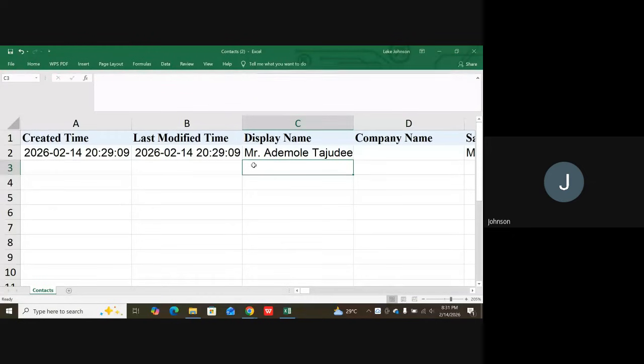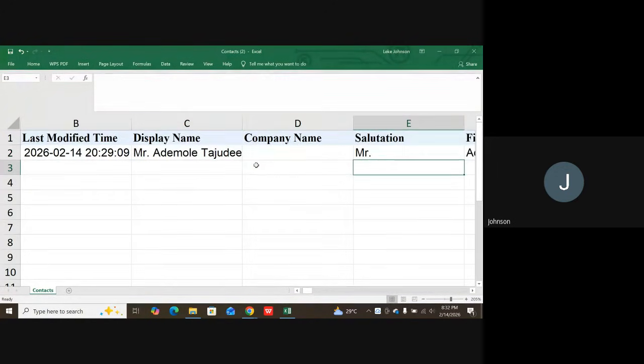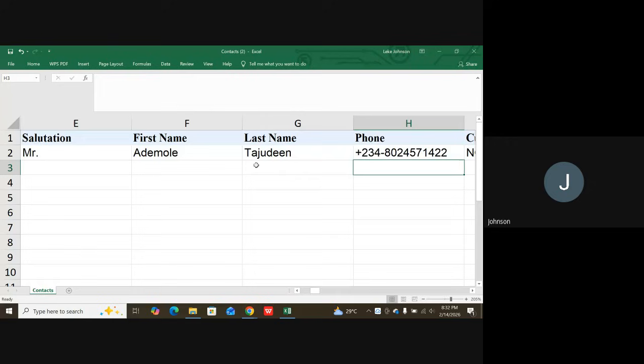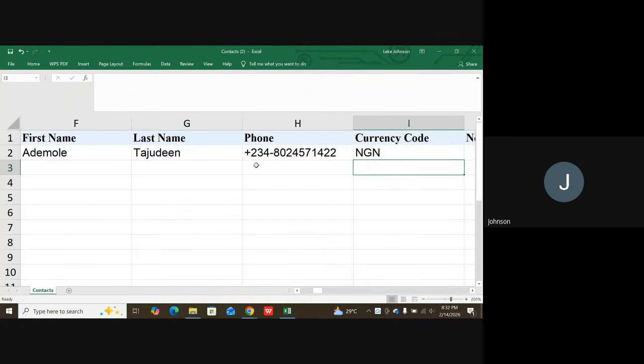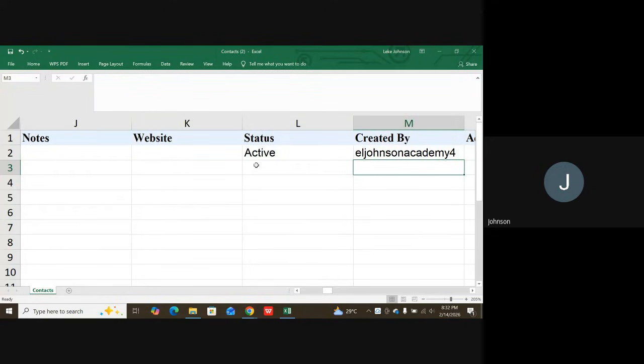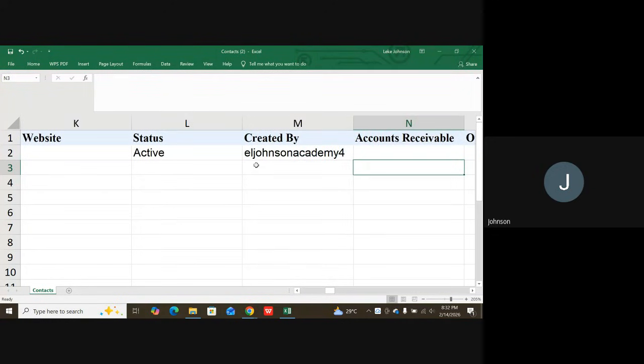And in case you have those names separated, you can quickly use concatenate in Excel. With concatenate, you can merge those names together. Then we have the salutation, the first name, last name. Just populate it exactly the way you see this one populated. And you have the phone number, the currency, the website, status, active, then created by, which shows the person that created it.